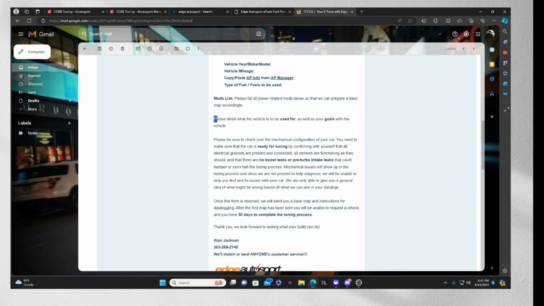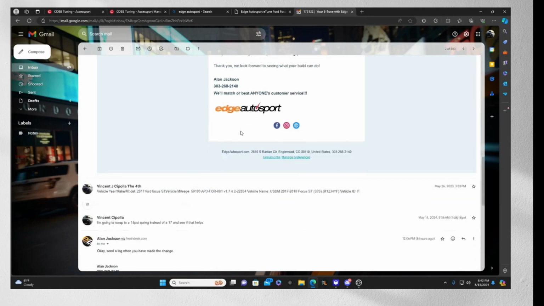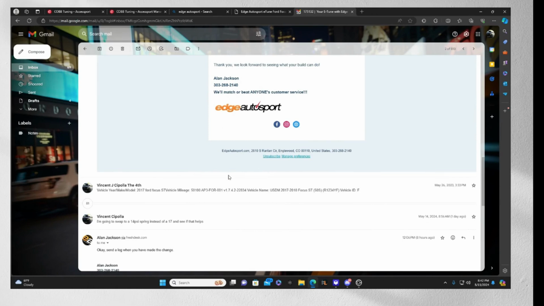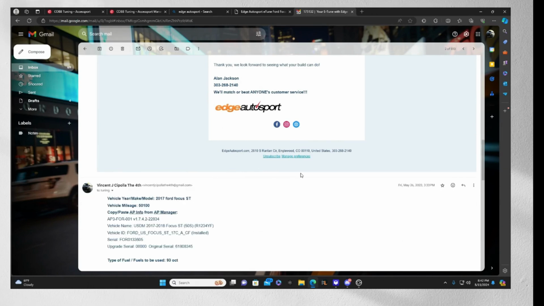And then pretty much what you're going to use your car for. Track purposes, daily driver, weekend fun, whatever it is, and kind of like what your goals are power-wise, 350, 380, all that type of stuff. All right, so that's what you're going to add. And then you're going to send that back to them.